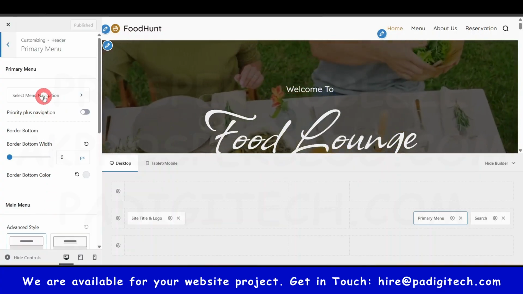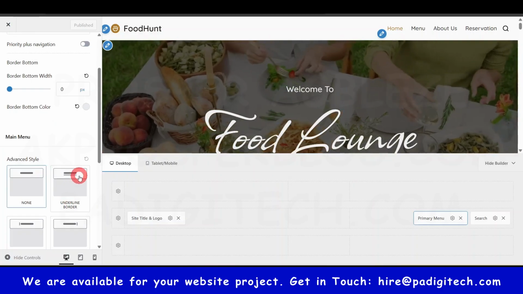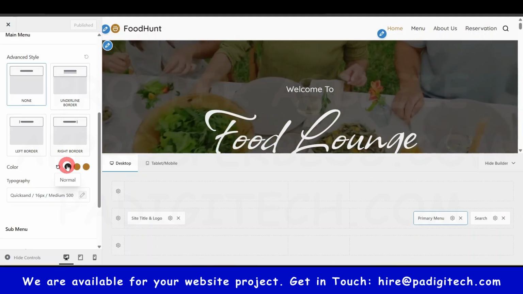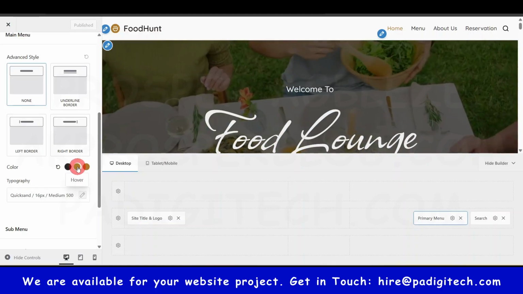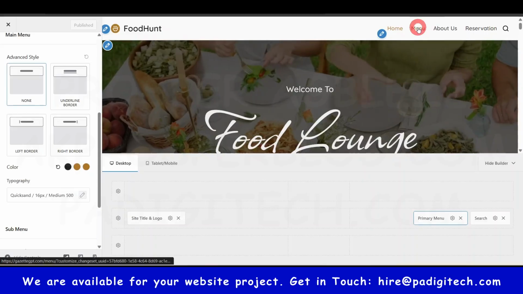If you want to change anything about the menu also, once you click on menu, this is where you can select the menu that you want to use. You can select the border width. How do you want your menu to appear? You know, all of these, the color. So you can see the color. This is the normal color. This is the over color. Now, once I over it, it should show me this brown color like. So you can see it here.